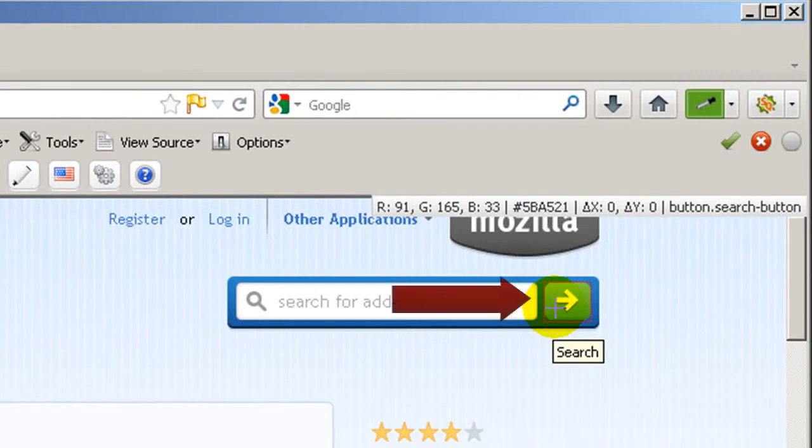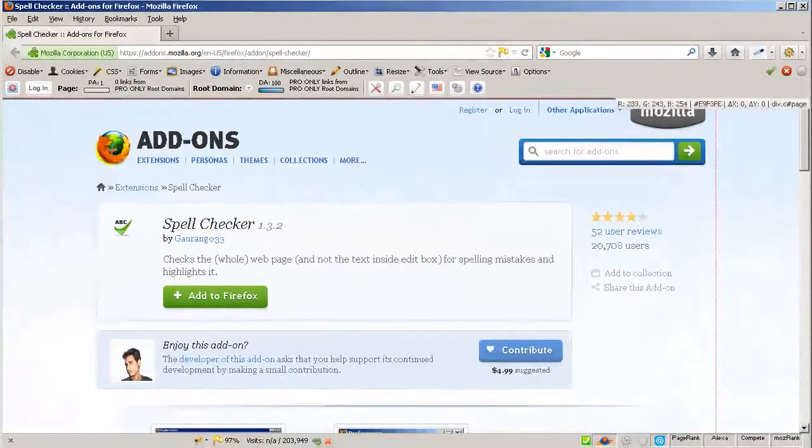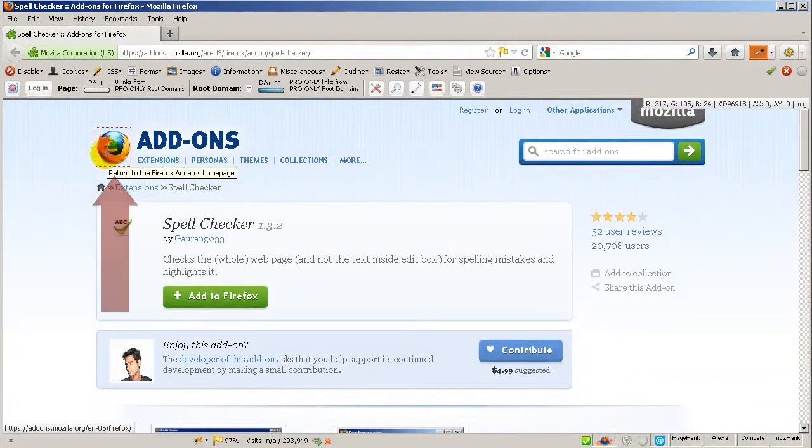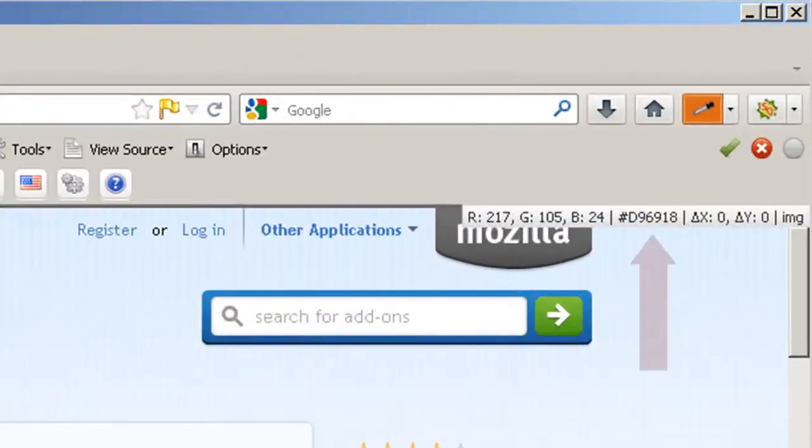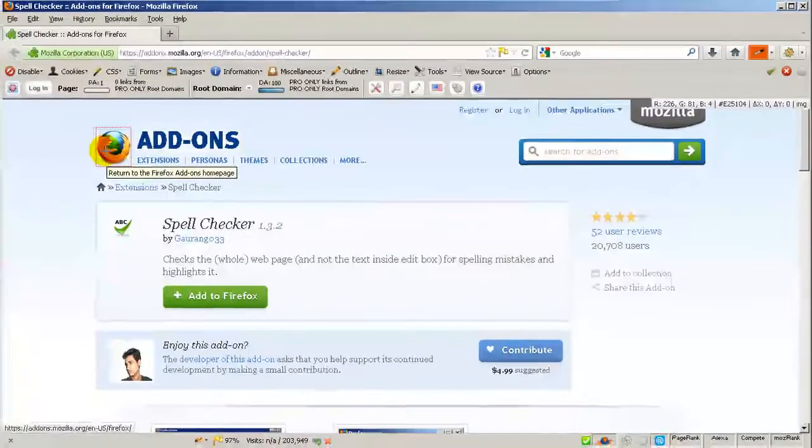As you can see, the color on this icon in here, this green icon, will be 57821E. If we go in here, the color will be D96918. Those are going to be hexadecimal colors. Now at this point, don't worry too much about what a hexadecimal color is, but basically it will be a color combination to use inside your CSS styles.